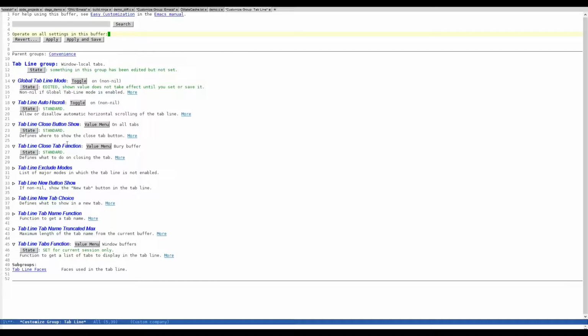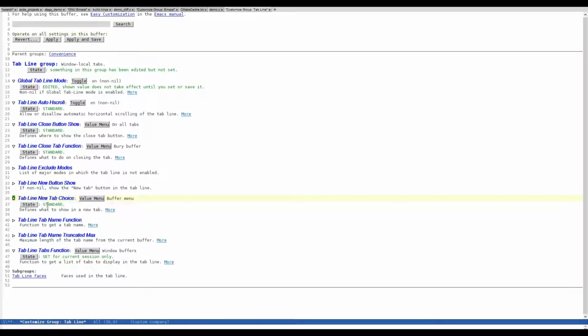We can change the behavior of the close function. So for example, if we want to close a tab, we can choose if we want to just bury the buffer so that we can switch to it later on, or we can kill the buffer by closing a tab. Then we have the new button, which is this little plus here that we can show or not show. And we can also change the behavior if we want to open a new tab.